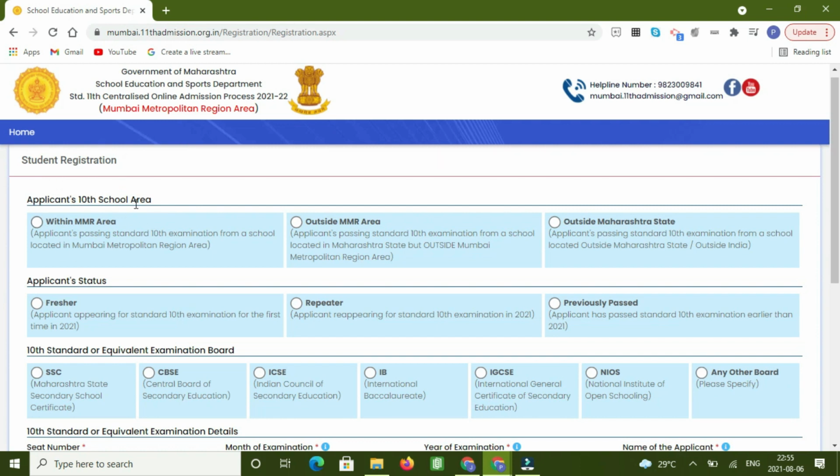First option, applicant's 10th standard school area. From whichever school you have studied in, whether it is within MMR region, that is Mumbai Metropolitan Region, or whether it is outside MMR region, or whether it is completely outside Maharashtra state. For example, you belong to say Andhra Pradesh or Gujarat or Goa or any other state and you want to apply for 11th standard admission in Maharashtra, then this is what you will be selecting. For example purpose, I will be selecting within MMR region.